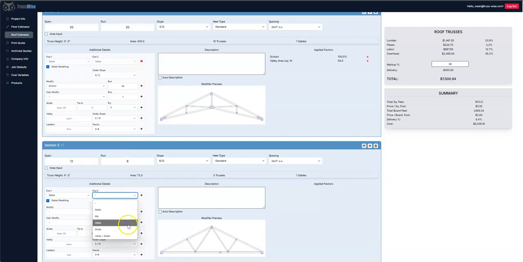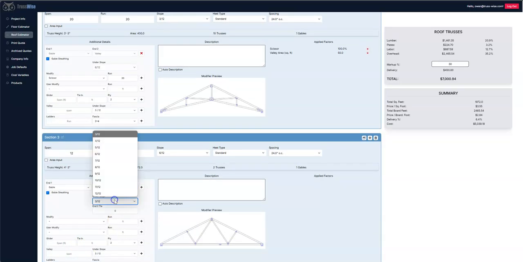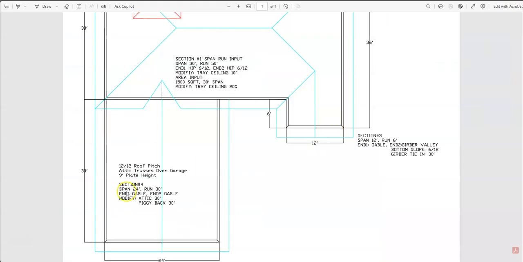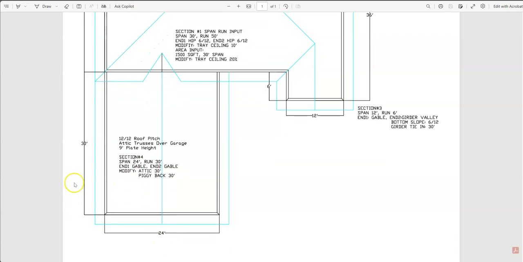But for this, I'll just do the valley plus girder, do the underslope of 6/12, and the girder tie-in length was 30 feet. I'll hit the plus icon that adds that in. And now that completes that section, so I'll continue on to the last section, section 4 down here. Span of 24 feet, a run of 30 feet with a pitch of 12/12. They are all attic trusses, and we have 2 gables.